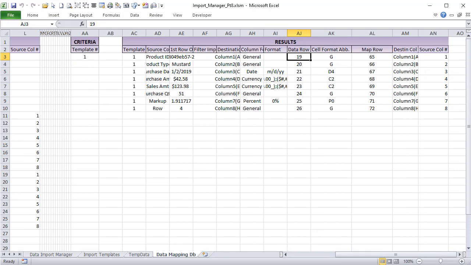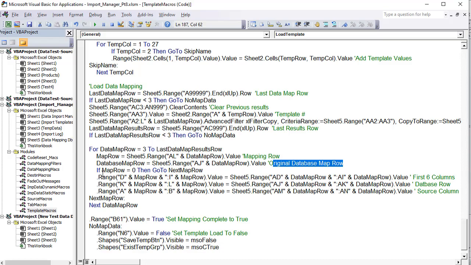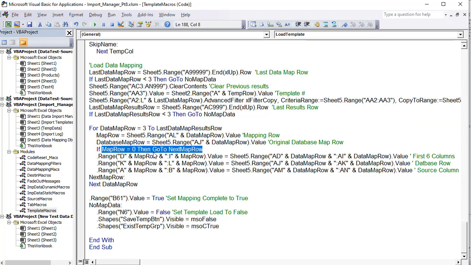That's in AJ, so we're going to record that into a variable right here. The database map row equals sheet 5 AJ. That is the original database map row, so that's important. If the map row equals 0, then go to the next map row. We want to make sure that we actually have a value before we move on, just in case it's 0 or it was deleted. We want to make sure there is a value so that we don't create any bugs.